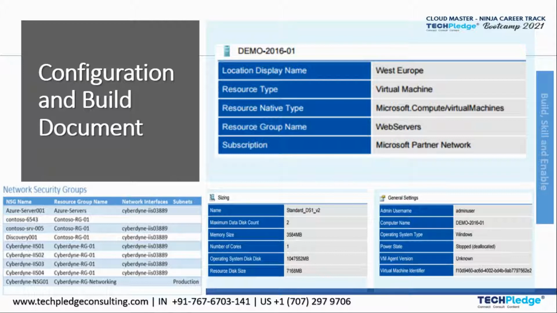So this is all about the configuration and build document, which consists of its sizing, where the name, memory size, number of cores it holds, the operating system, and resource disk size it will share about. Then the general settings will hold the name of admin, the computer name, operating system type, the power state, the VM agent version, and the virtual machine identifier. So these are the things that you can see under configuration and build documents, like the location for that computer name and its resource type, the subscription it is under, the sizing for the storage, then the security groups, and the general settings.